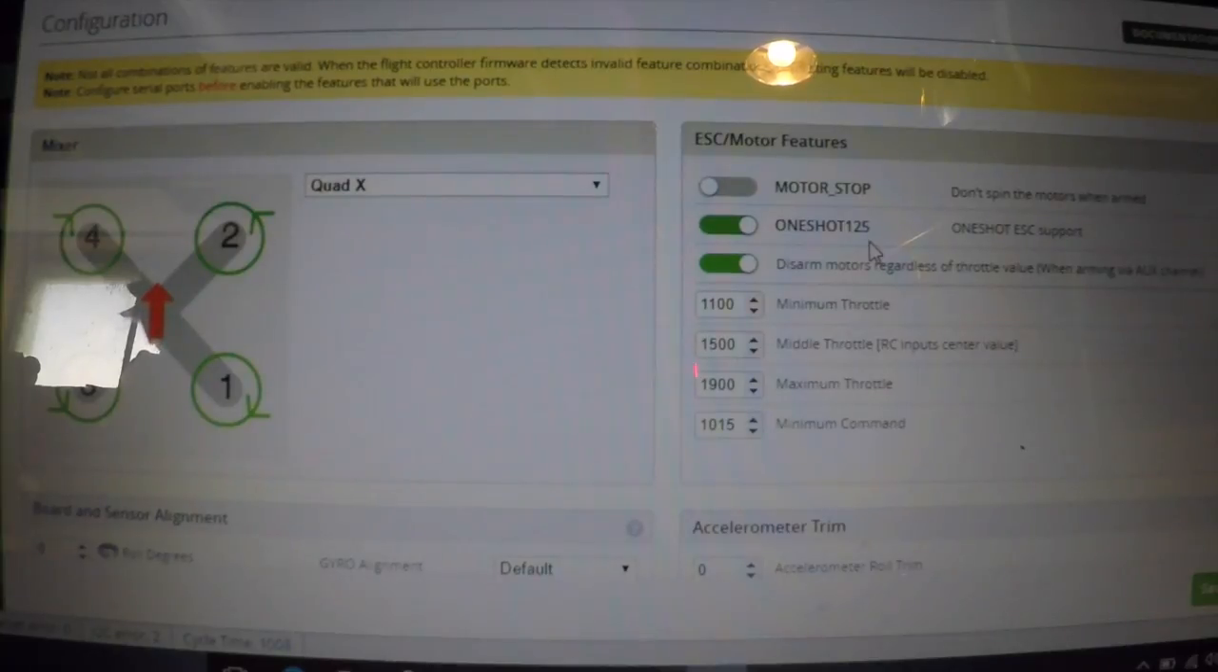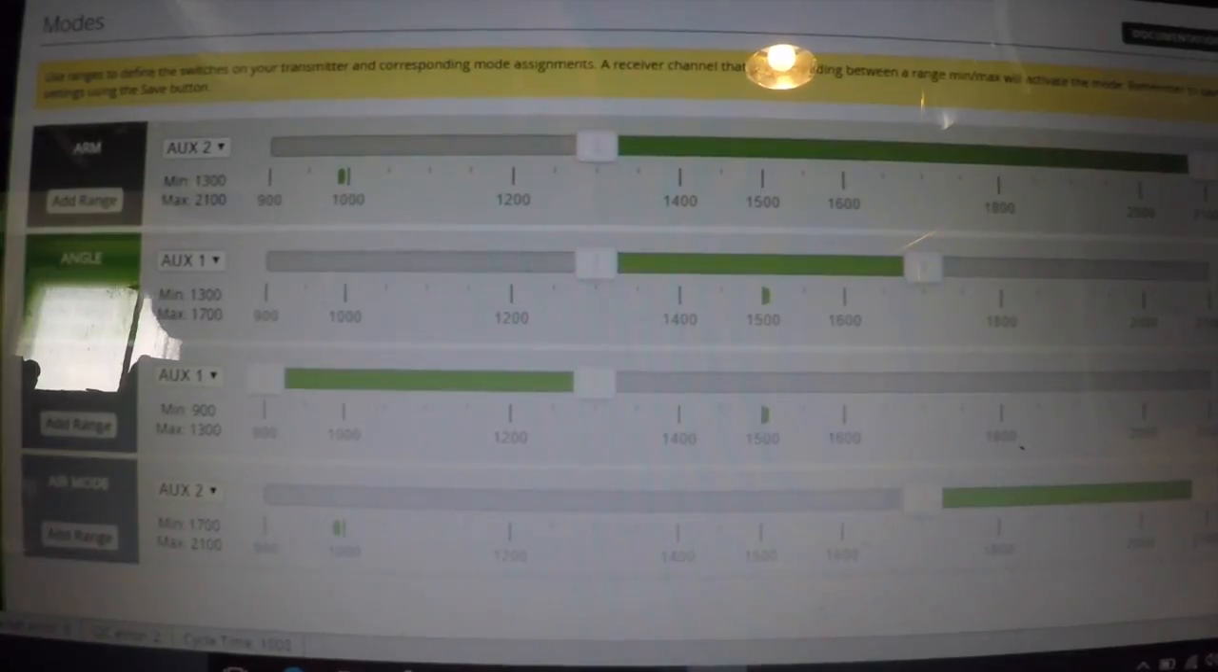So the first thing on Air Mode is we want to make sure that motor stop is not on. So that is okay. And then we're going to go into modes. So basically, in order to get Air Mode working, you have to configure two switches. At least this is the way that I do it. Your first switch is the one that everybody is used to that is going to change you between Acro, Horizon, and Angle. And the second switch is what is going to arm and disarm the motors.